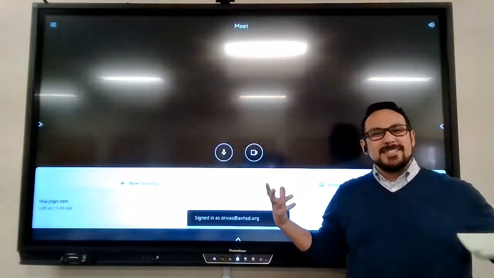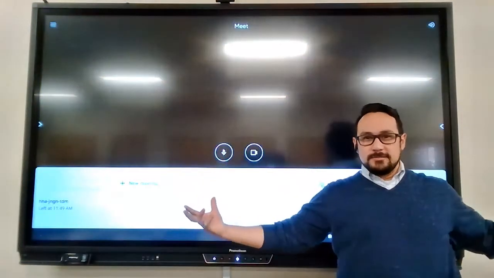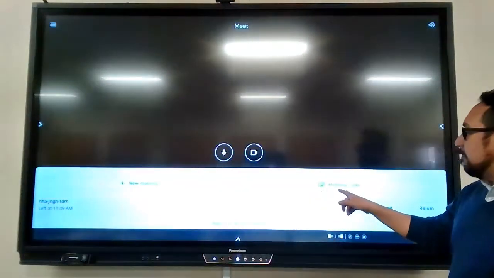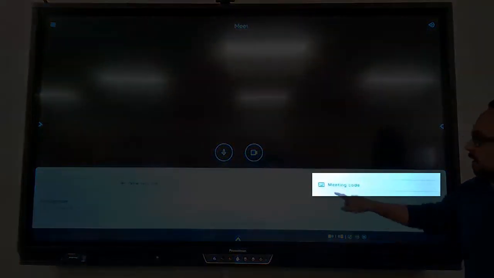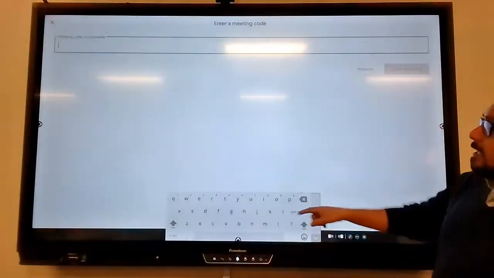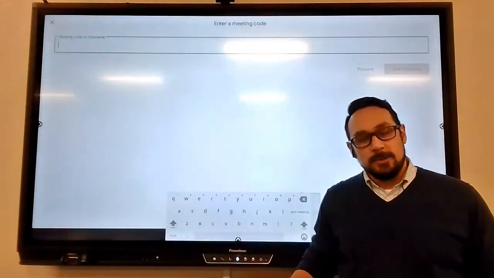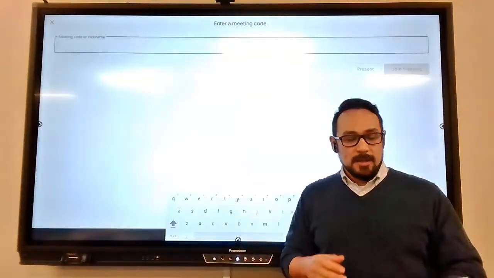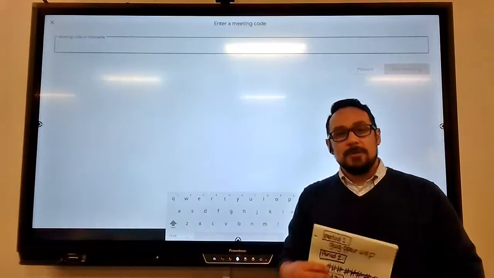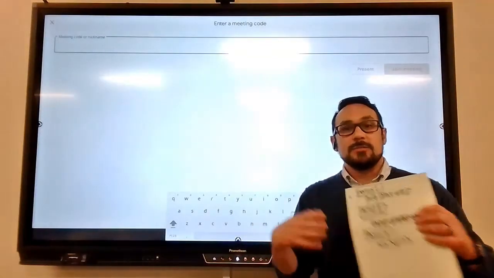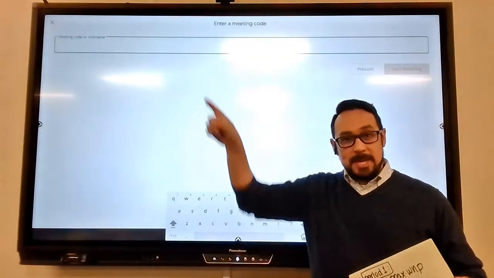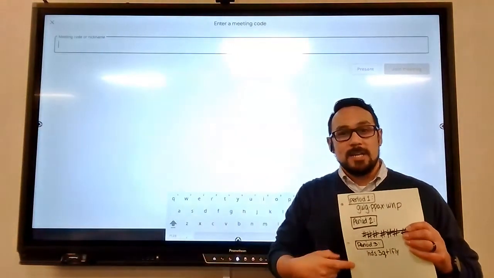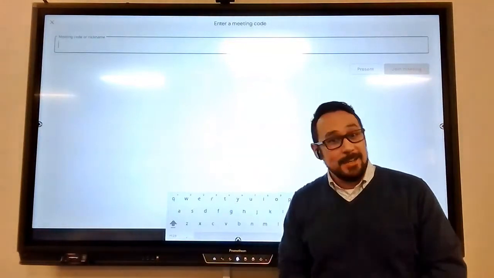And this, in essence, becomes like a giant phone, right? And on the right side of the screen, there is a button that says meeting code. So I'm going to click on that, and then I'm going to enter the meeting code for the Google Meet that I want to join. In this case, I'm going to join my third period Google Classroom Google Meet. I have each of the join codes for them written down here. I'll show you how to find that at the end of the video.